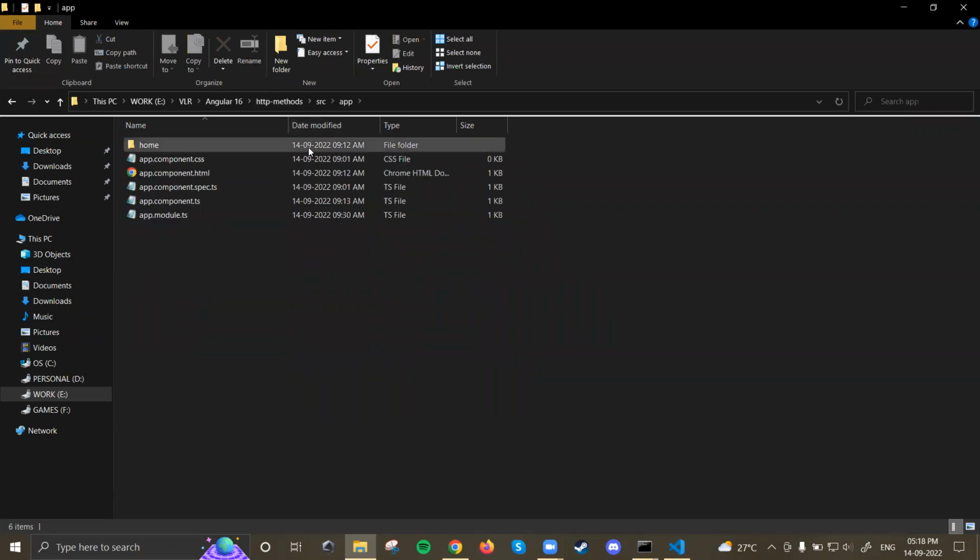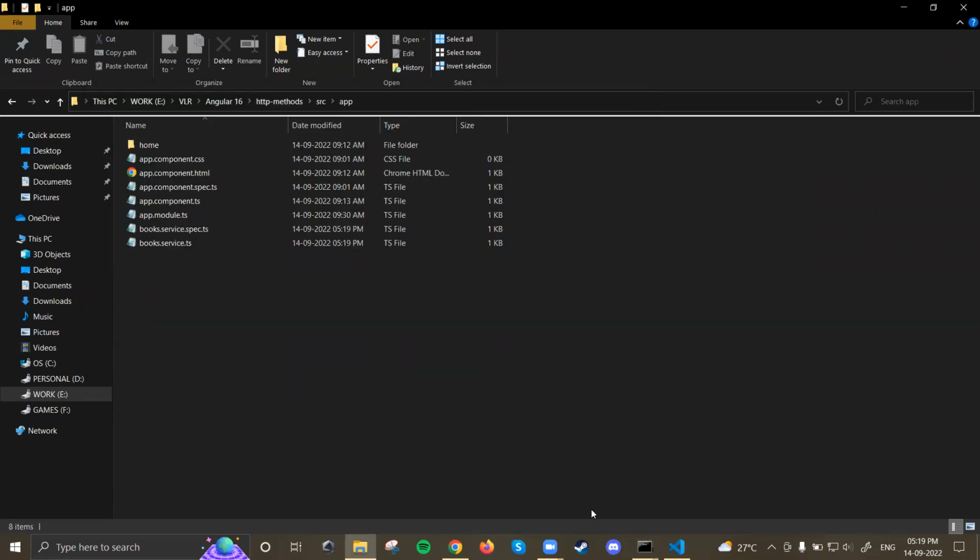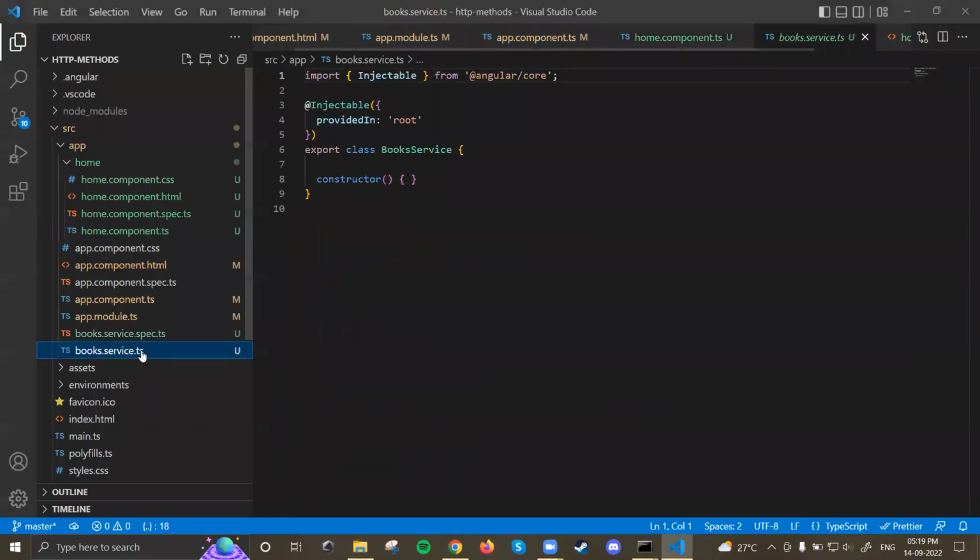In the app, along with the home, I'll run ng generate service. What service will I make? It will be book service, let's say, books. So it has generated the service. Now we have the service file. So first let me bring the get all books method here.